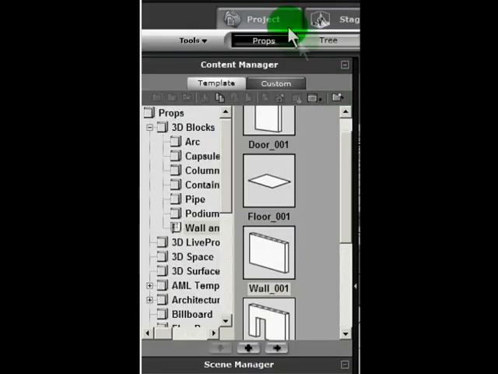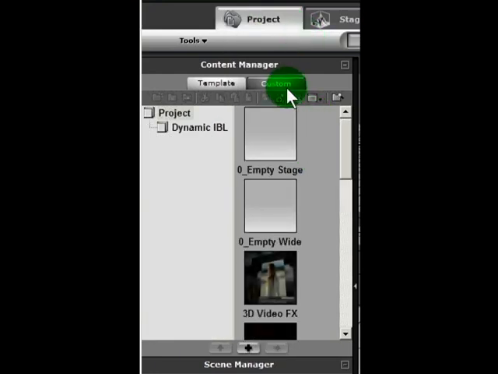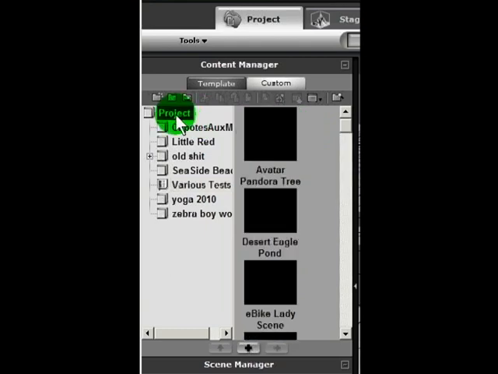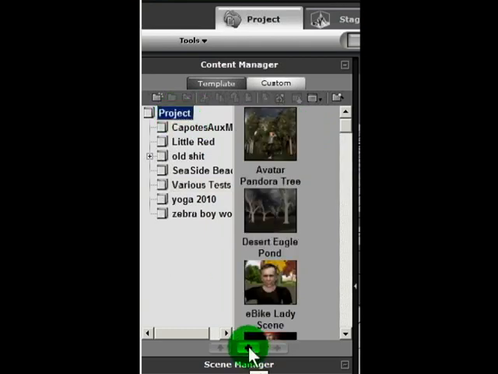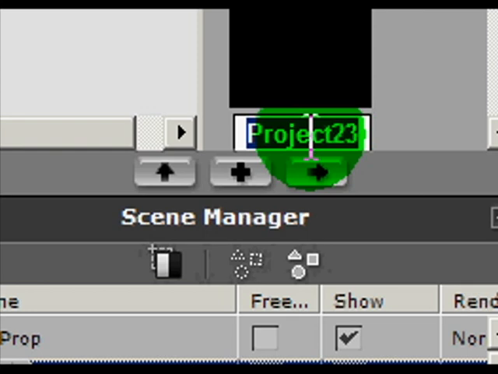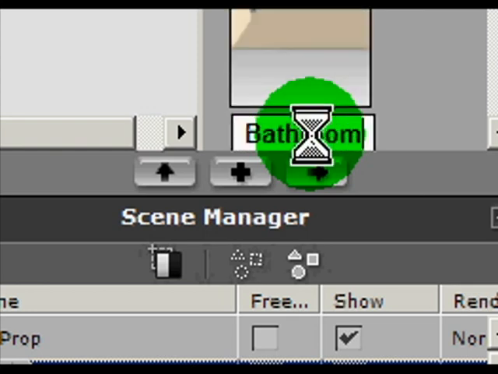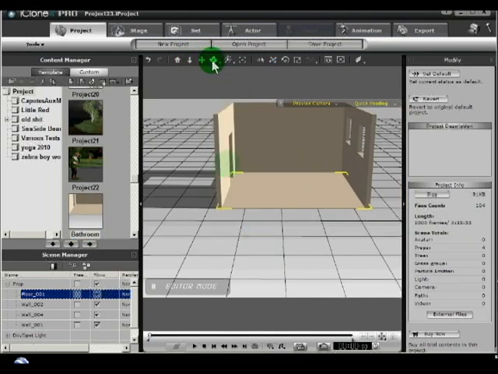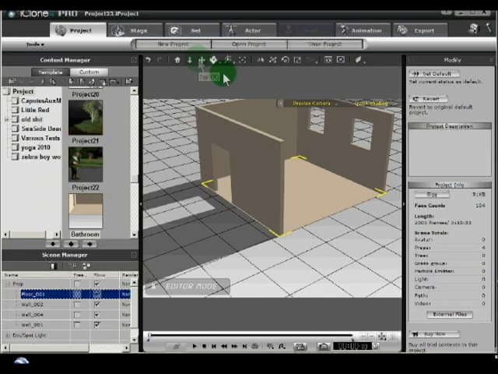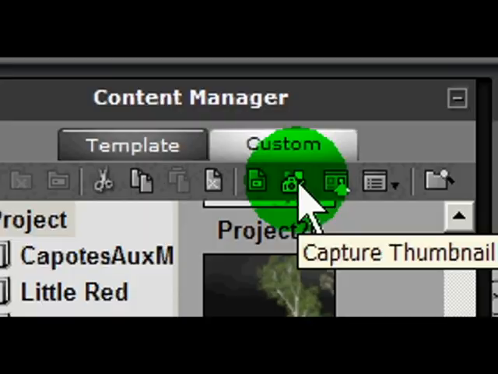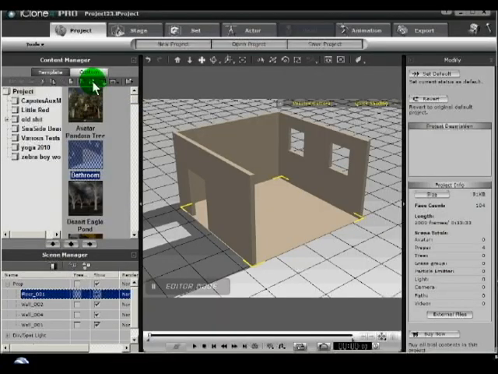Now I'm going to save the project. Project, Custom, and the Add button. This is going to be called bathroom. We can also make a custom thumbnail if we want. Create the view that you want for your thumbnail. And we will use this button called Capture Thumbnail. And look down there, it is the new thumbnail of our project.